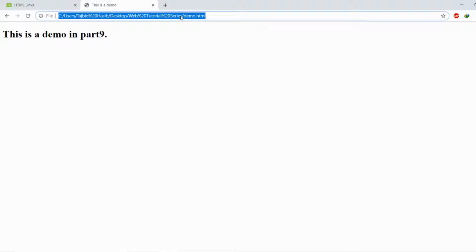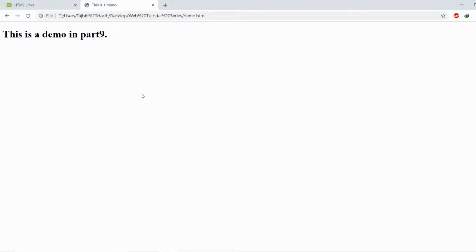And here's what it looks like. If you click on the second link, it takes us to the demo.html file, but notice we did not have to put all of this in our link. Although we could have, that would have been an absolute link. Since it's in the same folder as our part9.html. So there is the difference between absolute links and local links.